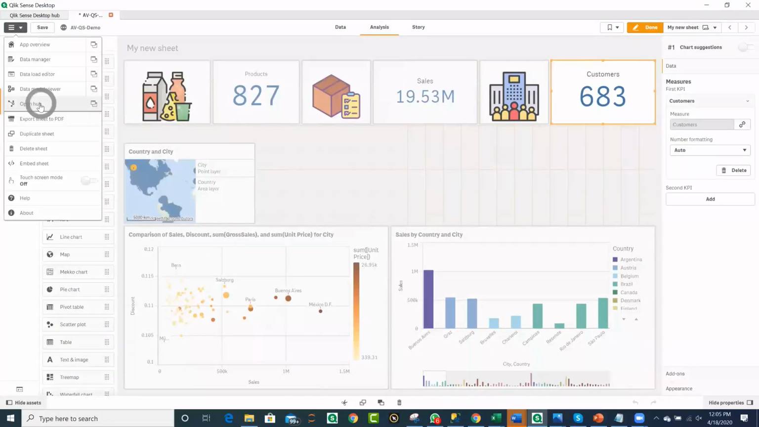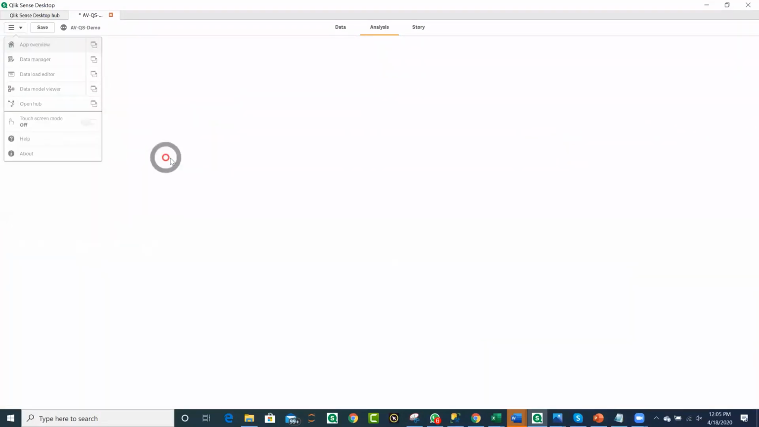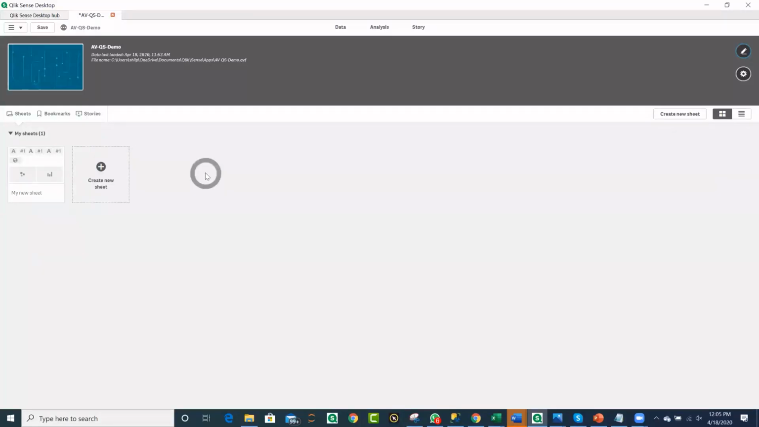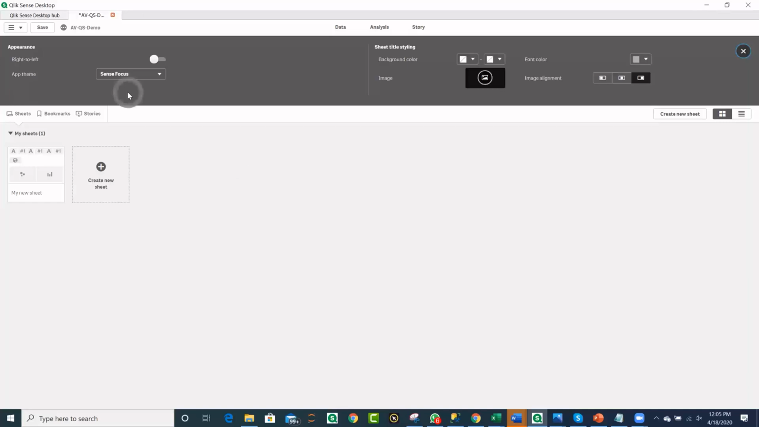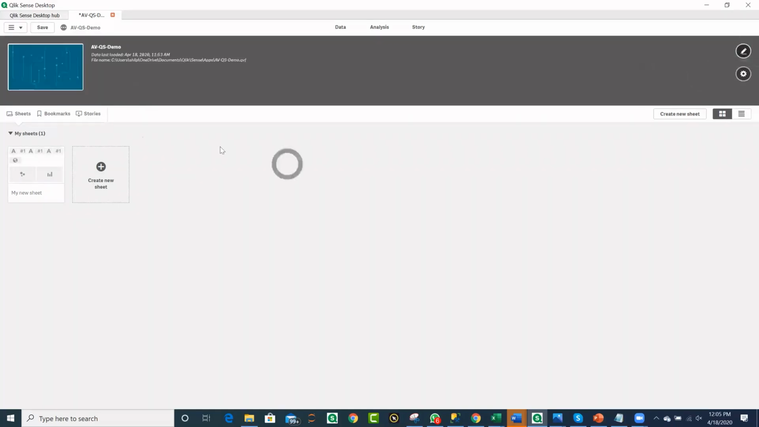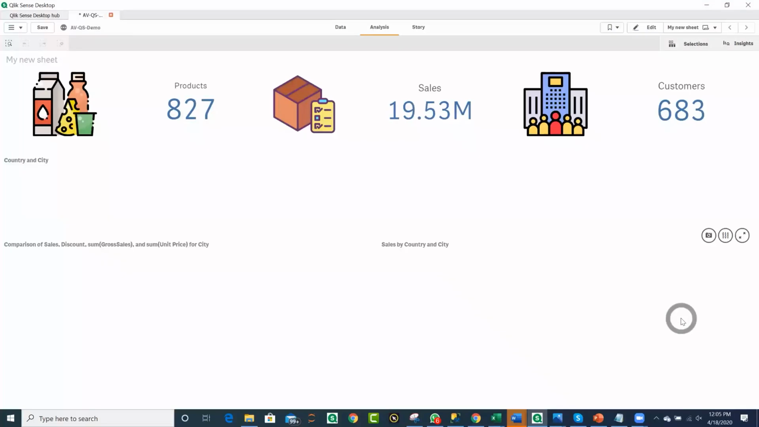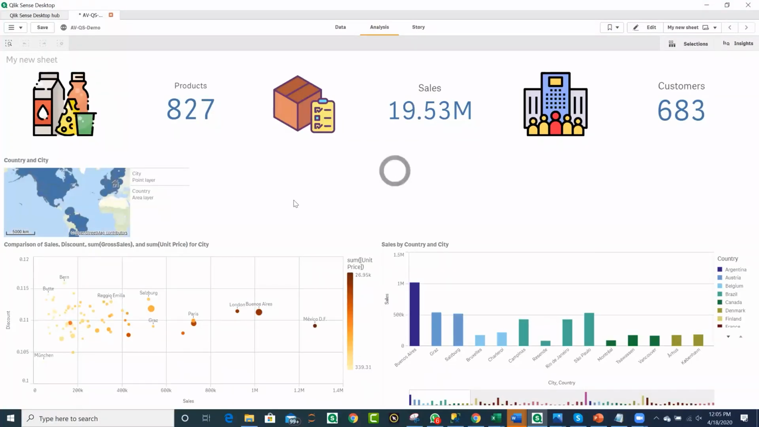Let's go back. Another thing I want to do is go back into the app overview. So app overview, as I said, is sort of a holistic view of your app with components such as sheets, bookmarks, stories. Here you can also change some of the settings such as theme. You can use different themes. You can create a custom theme for your application. I just like the basic classic theme that has a white background. This way, if I click on my sheet now, it looks better because it has a brighter white background.